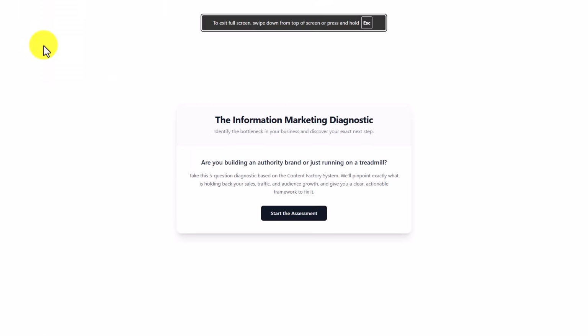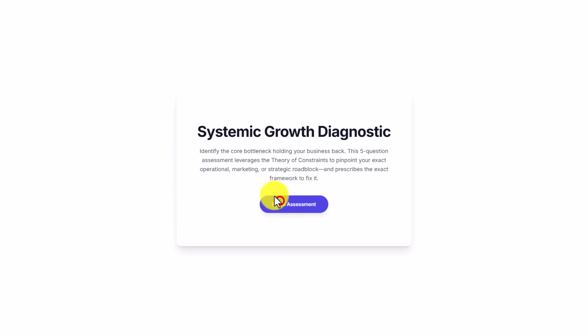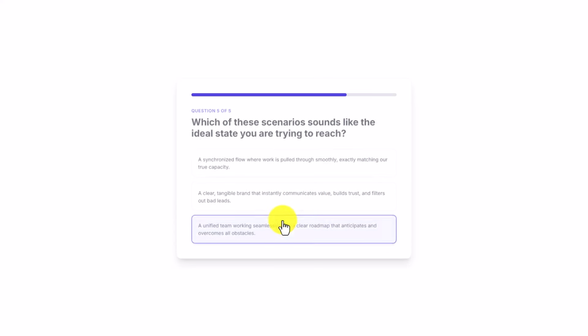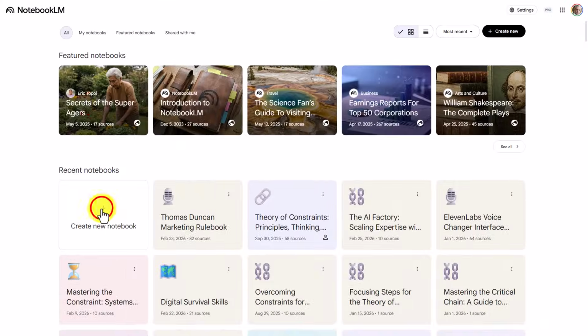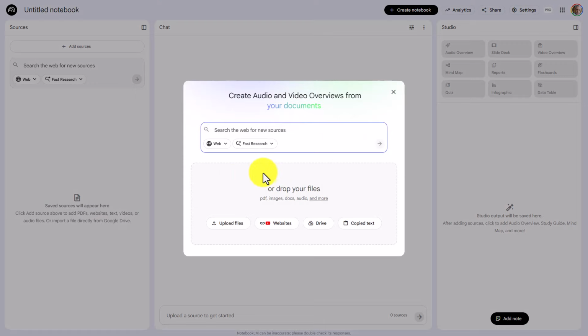Hello and welcome. In this video, we're going to turn a NotebookLM notebook into an interactive lead magnet. Now, assuming that you do know how to create a NotebookLM notebook, you're going to start by creating a new notebook. What's important is not the format. What's important is the function of what you're going to be uploading.